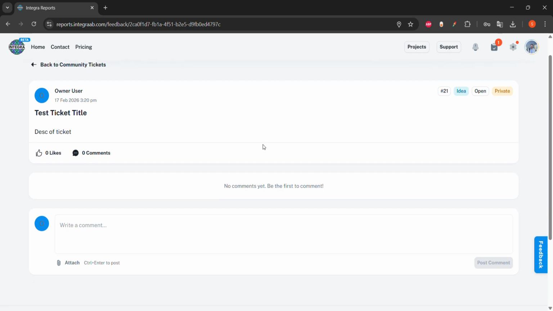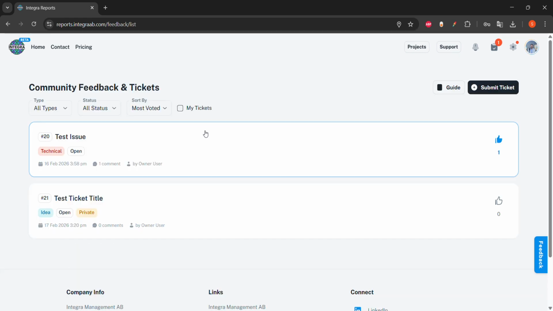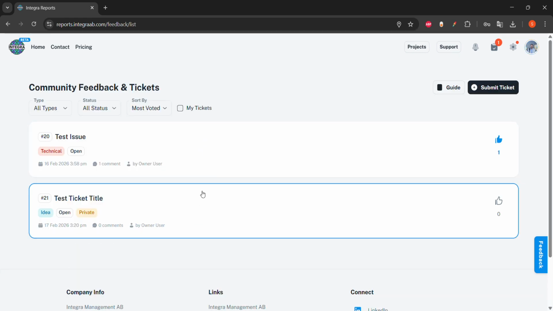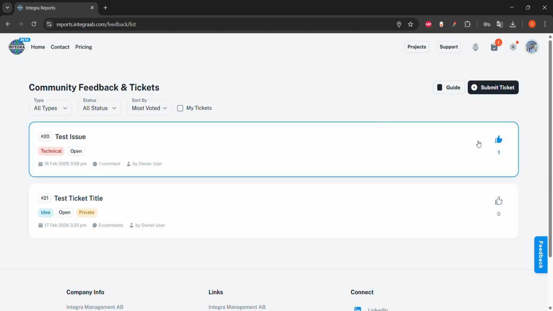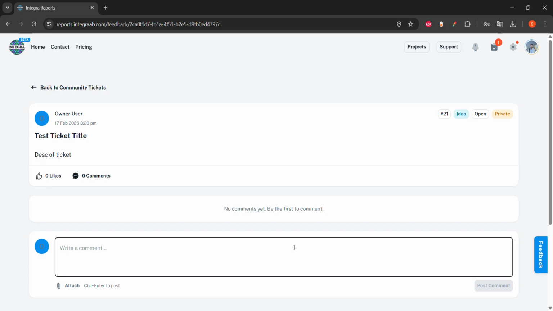page. I can comment on it, or I can go to community tickets, and I can see this is, for example, my view only. I can upvote other people's tickets if there is a good idea that I want to draw attention to, or I can check my ticket. If there is any new update on this ticket, I will get a notification on my notification banner.